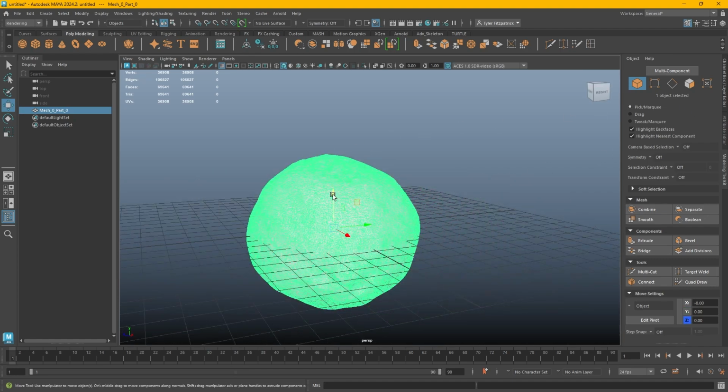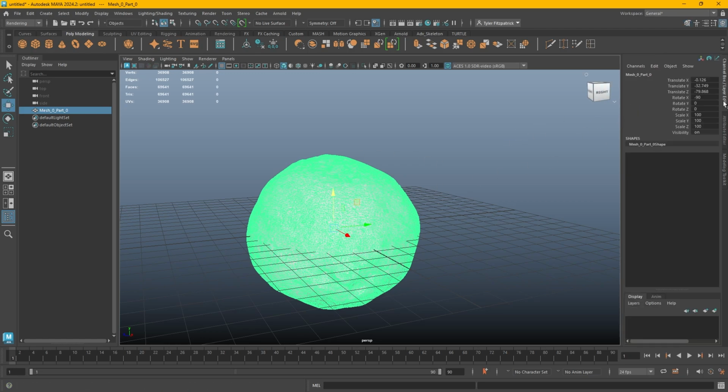Finally, with my model in the center of the grid, we want to make sure that this is the default position for the lemon. So I'm going to go to the channel box, and I can see that it is definitely not using the center of the grid as the default position. So all I need to do is hit freeze transformations right there. And now the model is permanently set in the center of my scene.